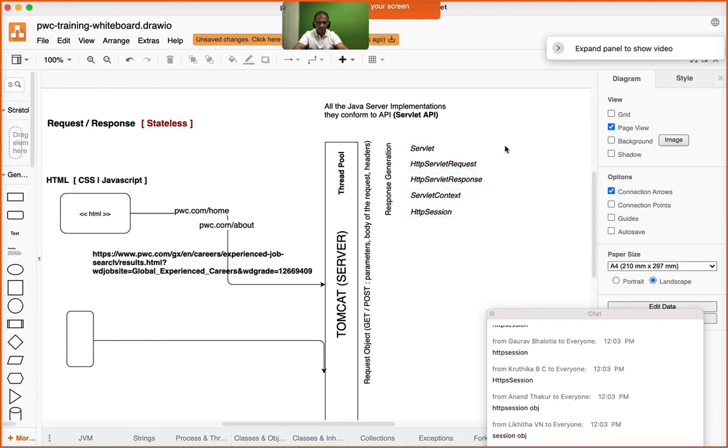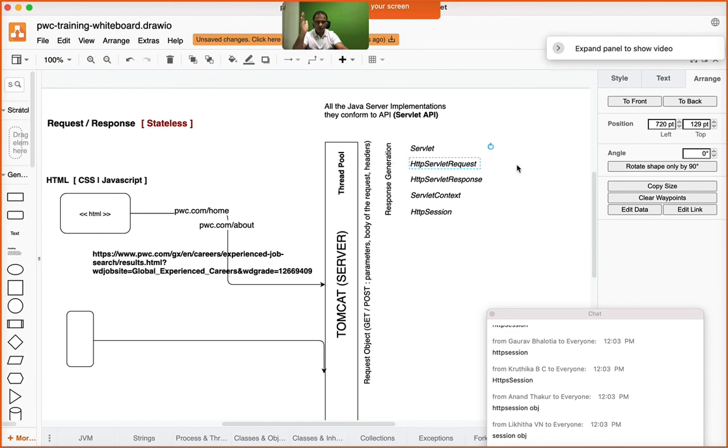So we talked about the servlet object that represents the object which will help me in request processing. Within the servlet object, there are ways to catch hold of the HTTP servlet request object that will contain the data we have received in the request. And HTTP servlet response is the object that handles rendering the response back to the client. Servlet context represents one single object per application. HTTP session is the object in which you can maintain the data across multiple requests for a particular user.